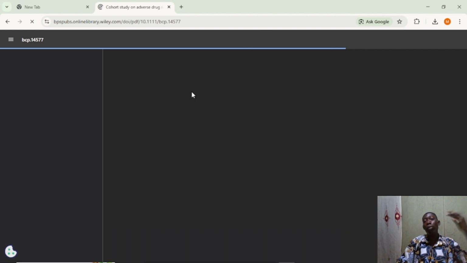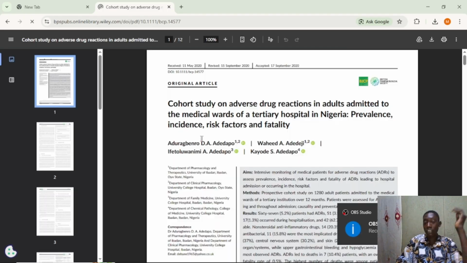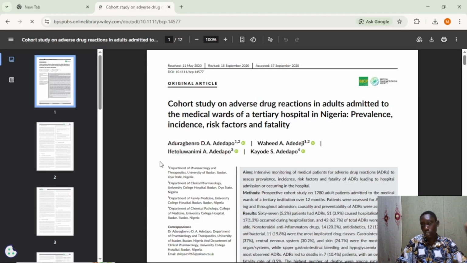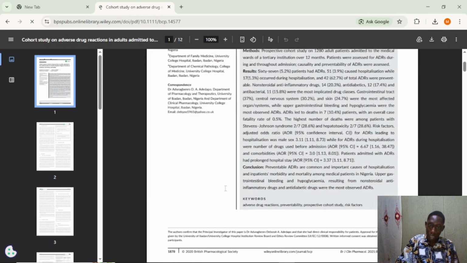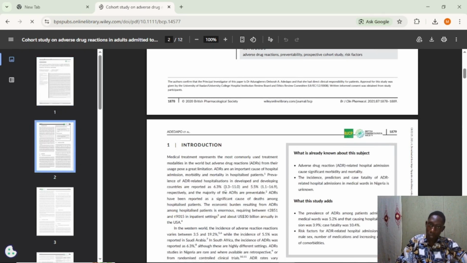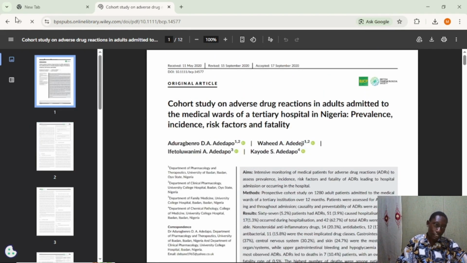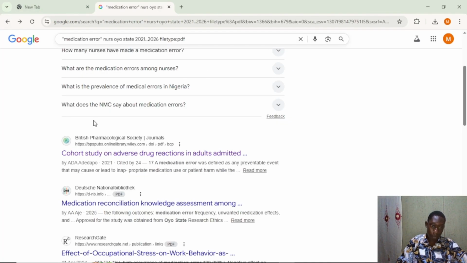You can't see them because not every research work is published on Google Scholar. It's not everything that is on ResearchGate. There is even one I love to use, that's Semantic Scholar. You can check it out too. At this first study, adverse drug reaction in adults admitted to medical ward of tertiary hospital, prevalence, incidence, risk and fatality in Nigeria. I think they used Oyo State within this place. I would have searched the content of it, but I don't want to take our time.